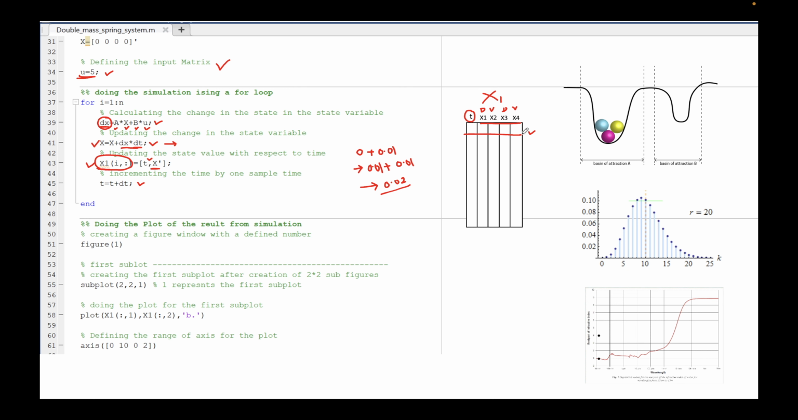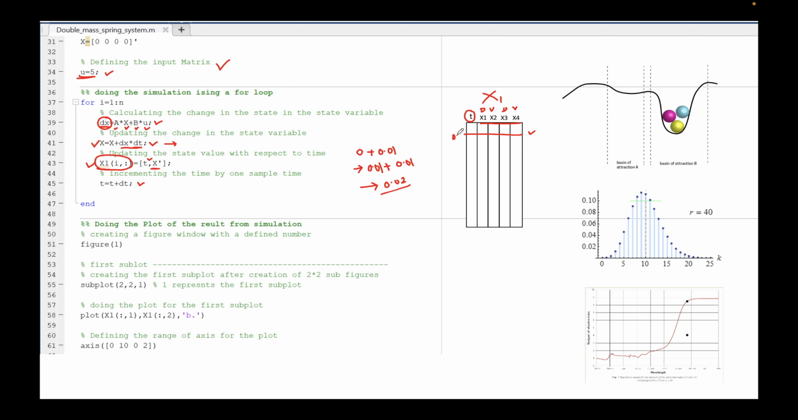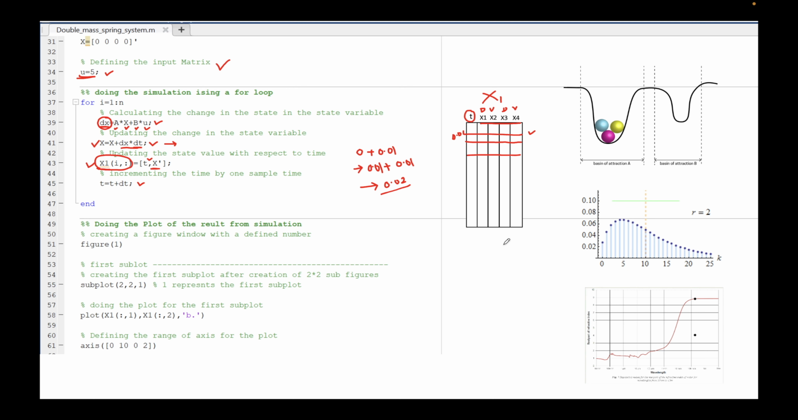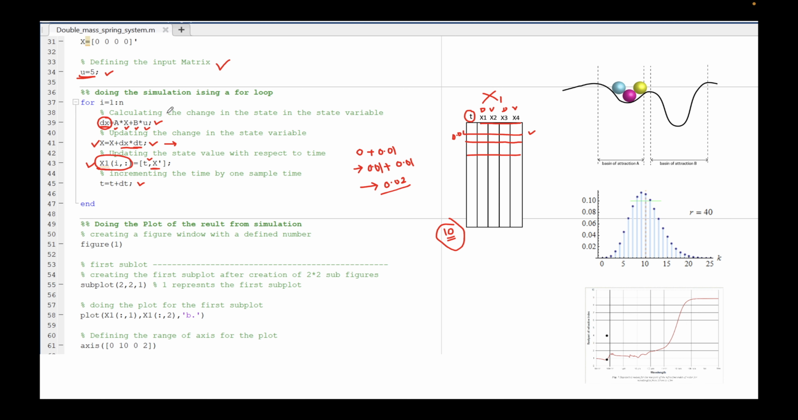Suppose the first one, you will be getting 0.01, then 0.02, then 0.03. Like this, you will be getting all these values. And once this is done with the 10 seconds of simulation, we will have this entire data ready to be plotted. Then what are the states? Every time the state will be updated like this, and you will get the state filled up. So these are related to the states.